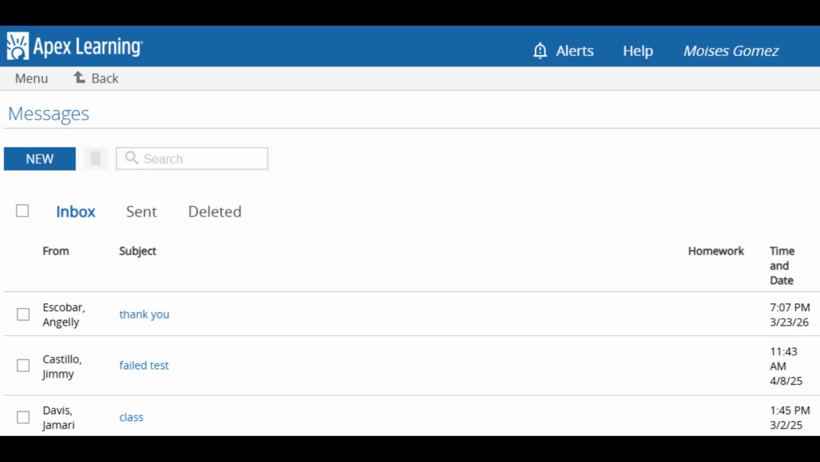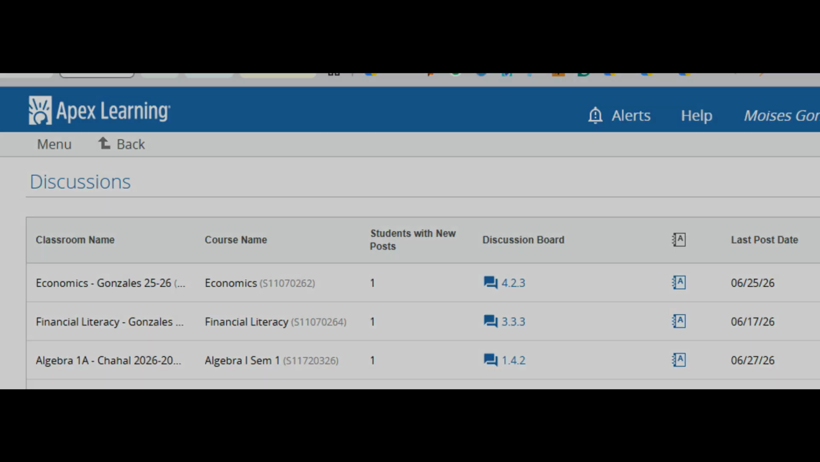The Messages section stores all communications between you and your students. Here, you can review sent messages, review received messages, and create new messages. This is an excellent feature because it keeps student communications organized and accessible in one central location. The Discussions area allows you to view discussion activity across all of your courses. Use this section to monitor student participation and engagement in course discussions.